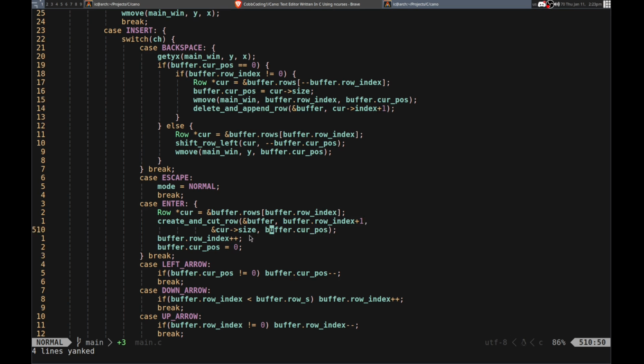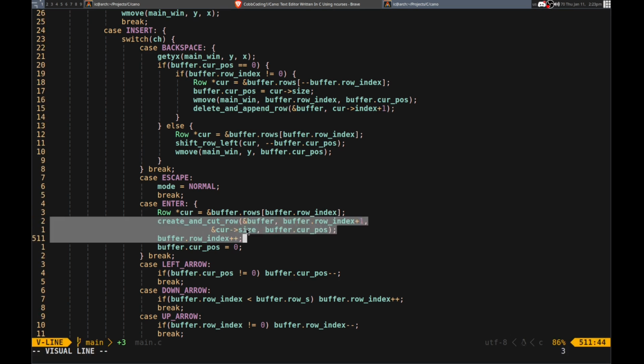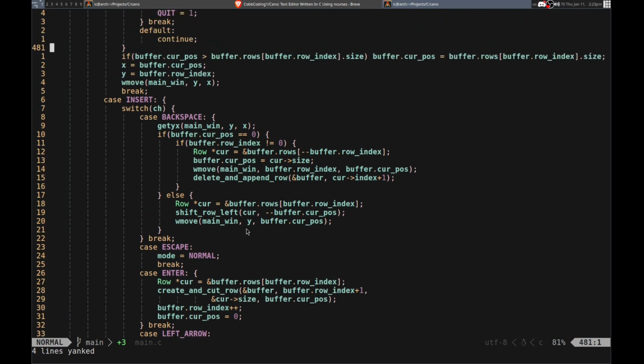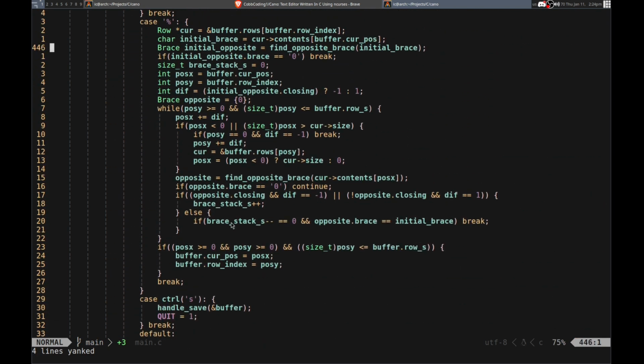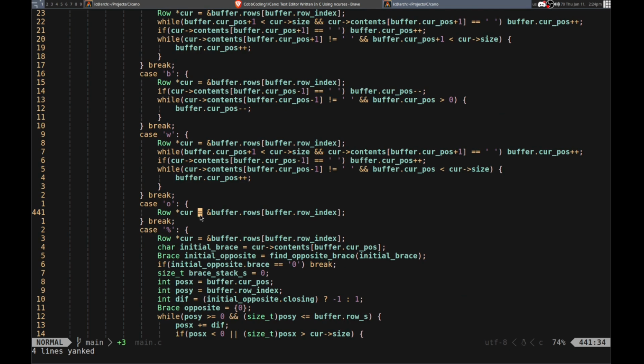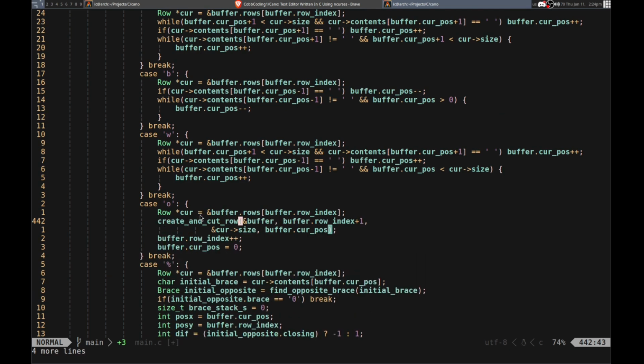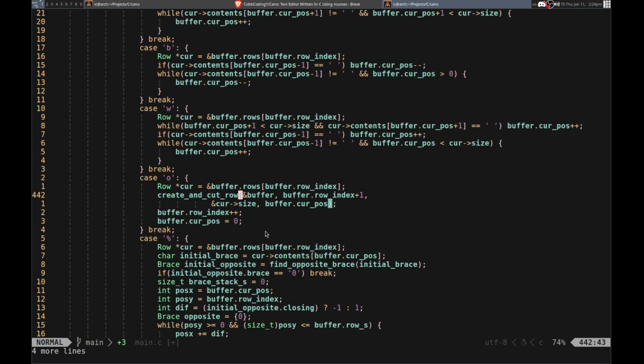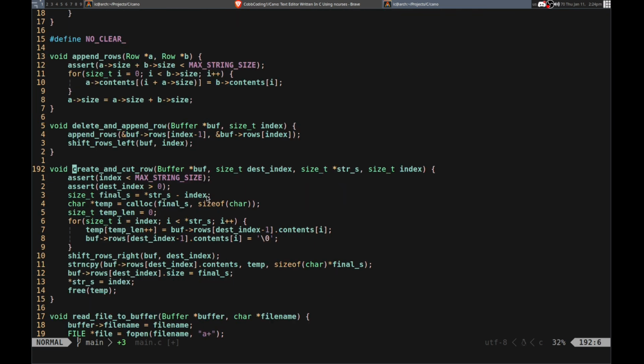But let's see. So, basically, I'll take this enter code, and I want to use that here, essentially. So creating cut row, we don't really need to cut the row. We really just want to create the row. So we might be able to take this function, and then take the part of it that creates a row, and sort of change that out. So let me see what I can do with that.